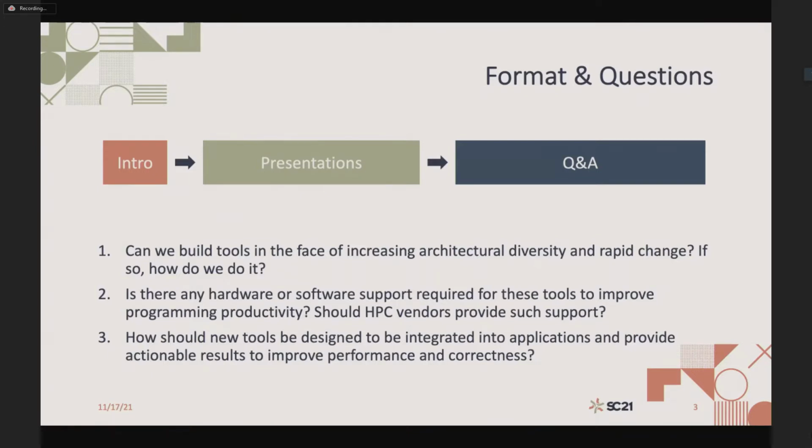So we have asked the panel members to give a position or an answer on the following questions. So let me read the questions. Number one, can we build tools in the face of increasing architectural diversity and rapid change? And if so, how do we do it? Number two, is there any hardware or software support required for these tools to improve programming productivity? And should HPC vendors provide such support, if that's the case?